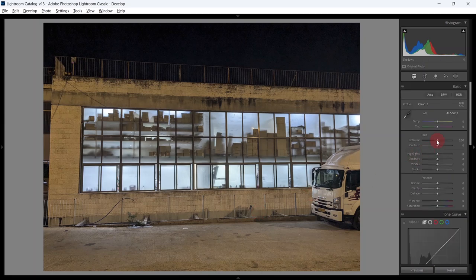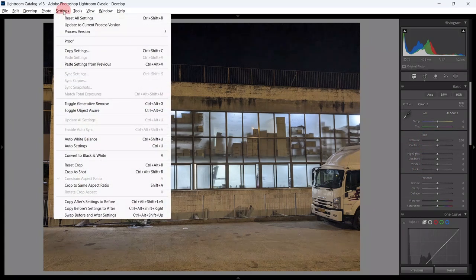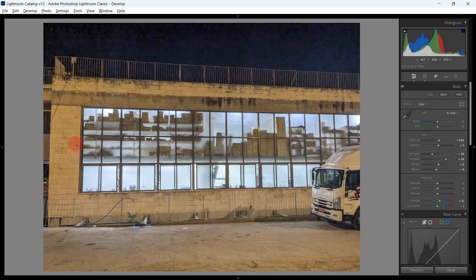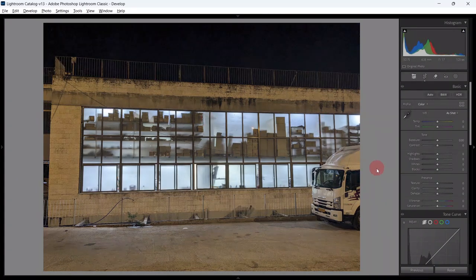Let's go now into the section where we adjust the tone. If we asked Lightroom to do its auto settings for us, and Control U is the shortcut, we'll see that it doesn't really get it right, because it's exposing for what it thinks is a normal picture, but this is really a dark and moody picture. So it's going to bring up the colors a lot more than we need, and we don't really want that. So we're going to do it manually.